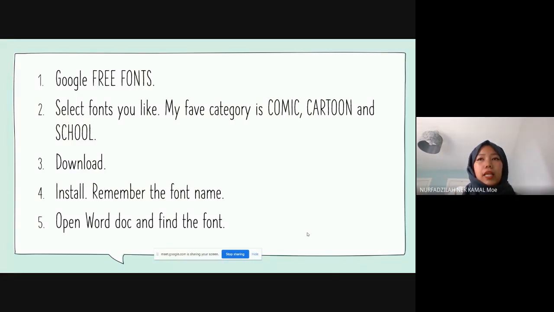So these are the steps. I'm listing this down so that when you go back to this video and feel like you need to revise, or when you're lost, you can just go back here and look at the steps. So we Google, we select the fonts, and then I share with you my favorite category to be used, and then I will show you how to download the font and install it on your laptop. And then this is very important: you have to remember the font name. And then finally, you open your Word document to find the font. Okay, and that's it, done.